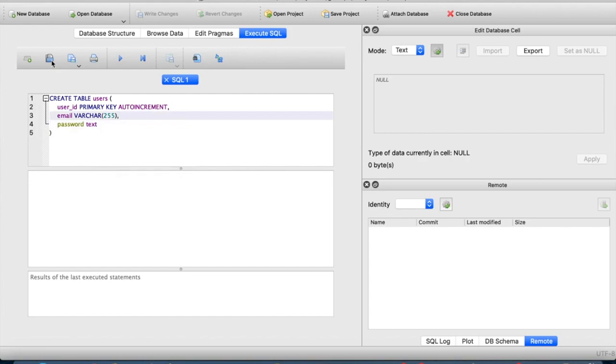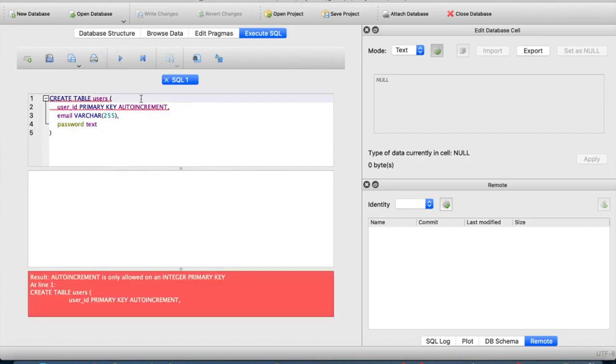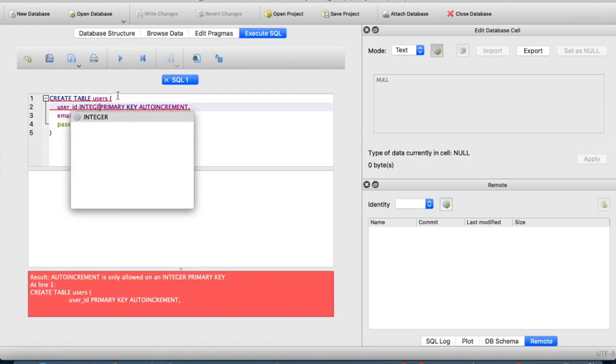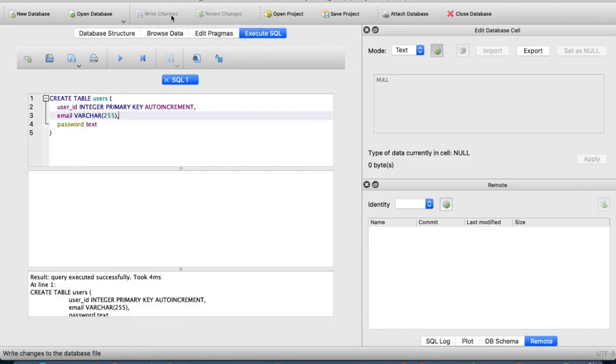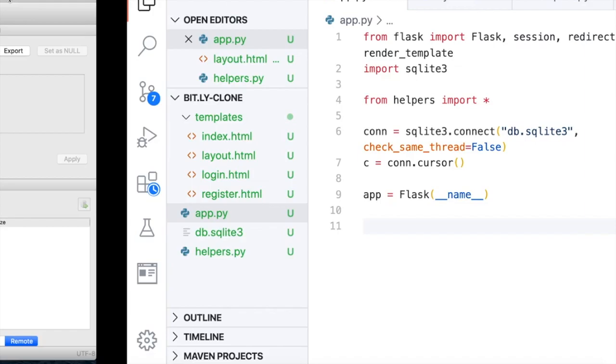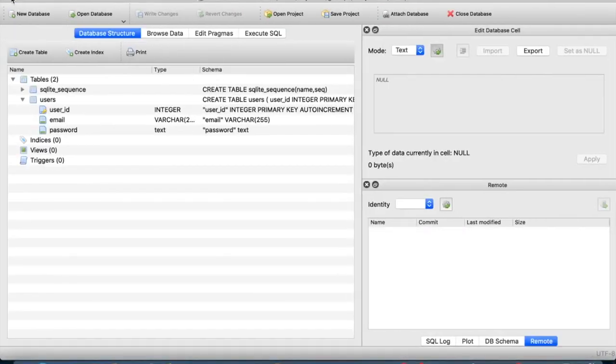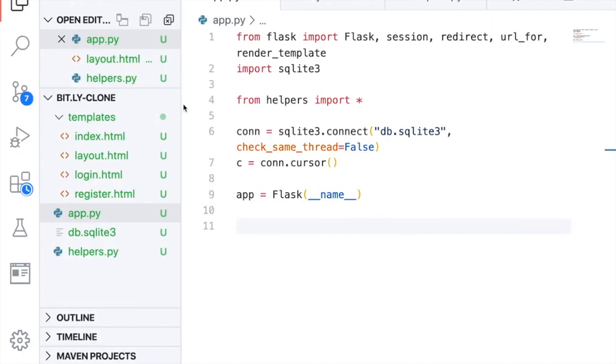Okay, let's go ahead and run this, make sure. Oh yeah, integer, forget about that. Okay, let's go ahead and write the change, make sure to click on that button. And now we can close this window. I don't think we're gonna use it.